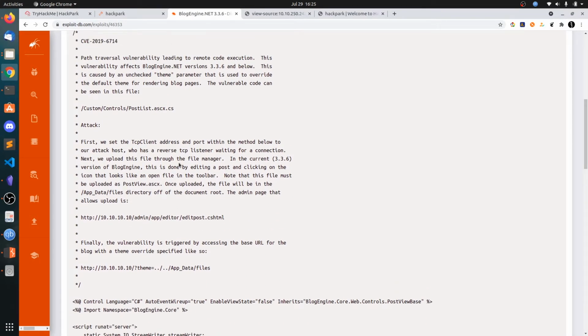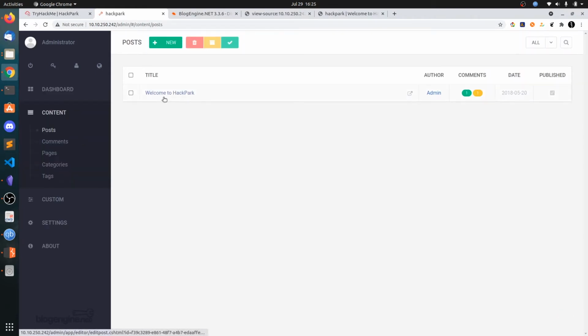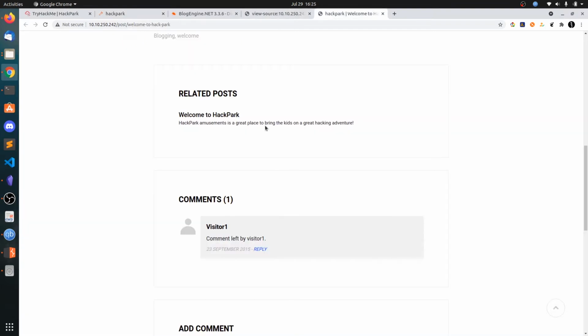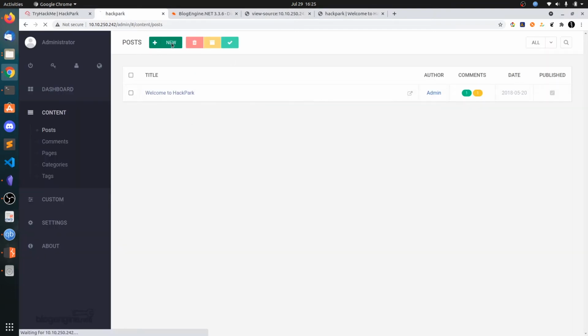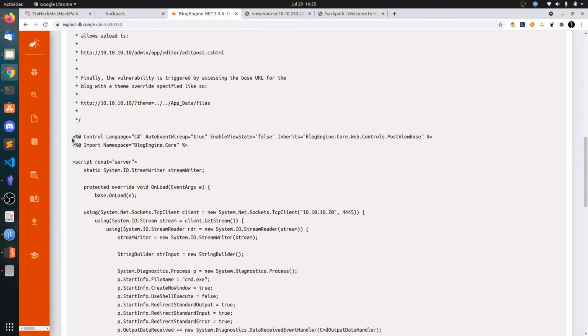So we need to upload a reverse shell, and it can be accessed using this path, two directories up, App_Data, files. So click on content, post. So welcome to HackPark, that is the post we have seen here. So click on new, and this is the payload you need to send. So modify this IP address to your TryHackMe IP and change the port to whatever you want.